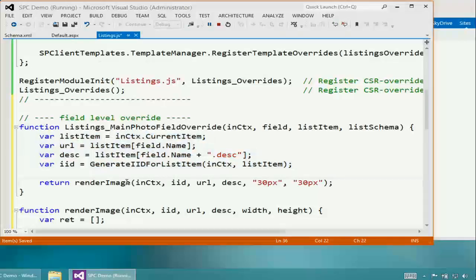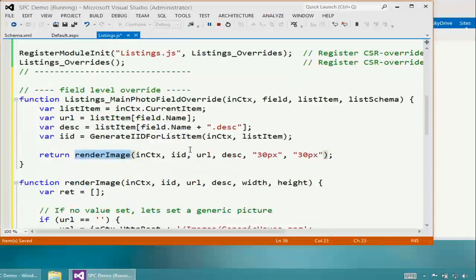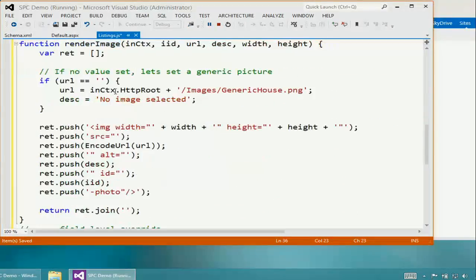And then, note, I'm calling a function. You can reuse code very, very easily because it's just JavaScript. You can do what you want to do. And my render image function is very straightforward. I'm going to create an array, and because we're going to use it kind of like a string builder, I'm going to say, if there's no URL, then I'm going to set the URL to be this generic image and have a description. And then we'll just go through, generate our markup, and then do this ret.join, which basically says, take that array and munge it together into a single string.